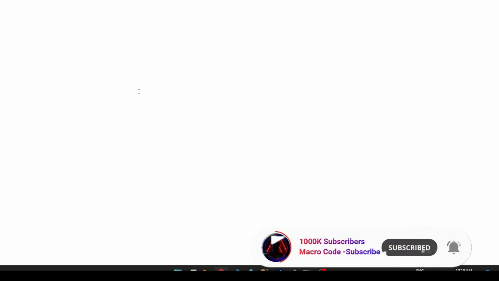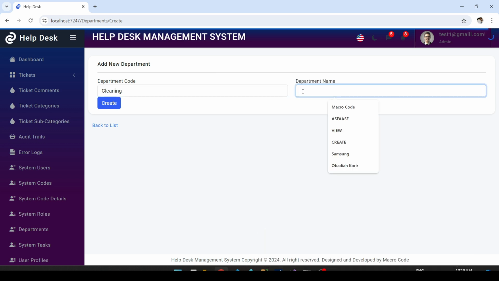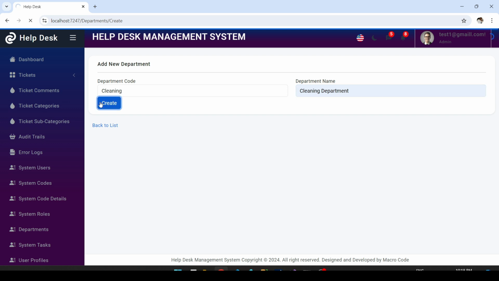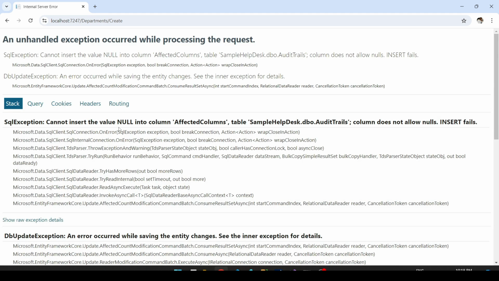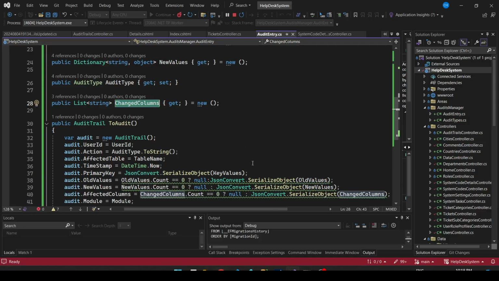Here we'll be cleaning, sorry. Then we call this cleaning department. And if we click create, there you go. You see, cannot insert the value null into columns affected. So the audit trail column does not allow null. So there are some things that we need to check.